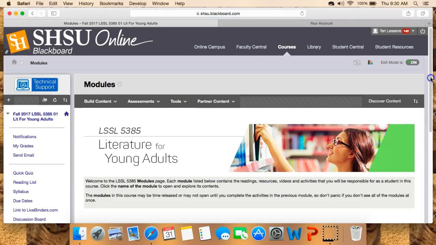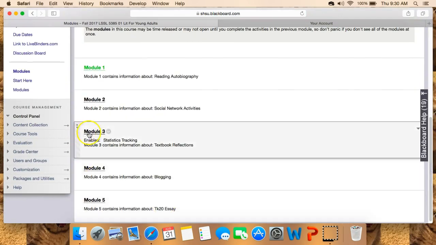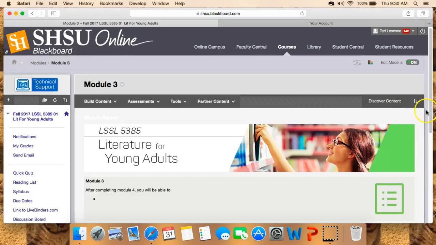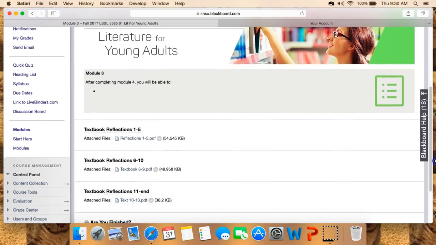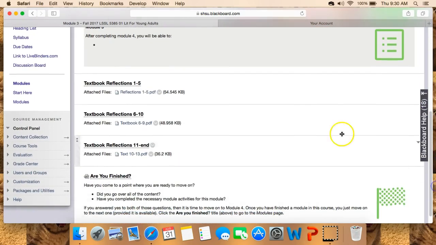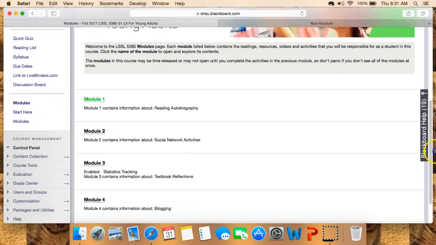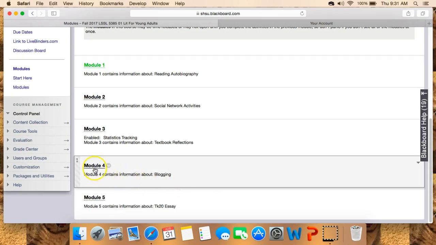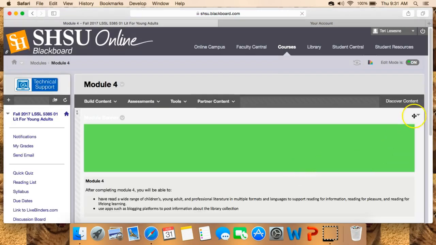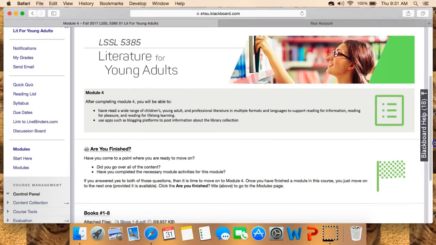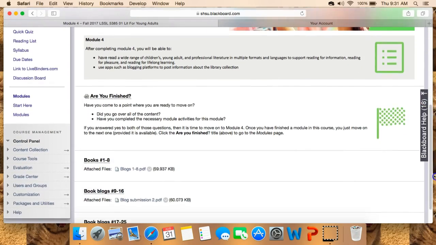So for every module, you're going to find that link. I didn't mean for it to be that difficult for you, but this is the way it's going to be from now on. So here's where you would submit your first 5 textbook reflections, 6 through 10, and then 11 through the end. There are 3 different links for you to do that. As you go into each module, you're going to see an opportunity to submit work. It just is a little different looking than what you've been used to in the past, so get used to it now because this is the way it's going to be.